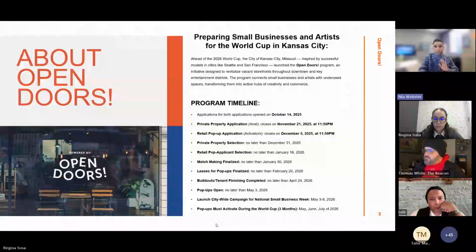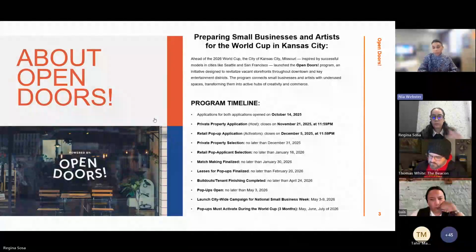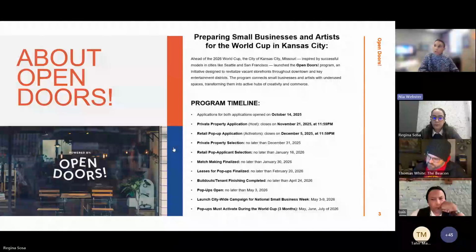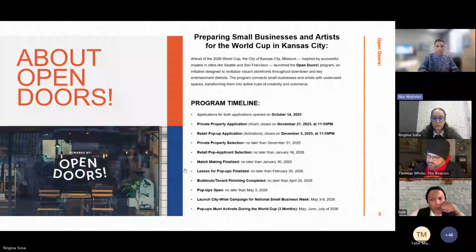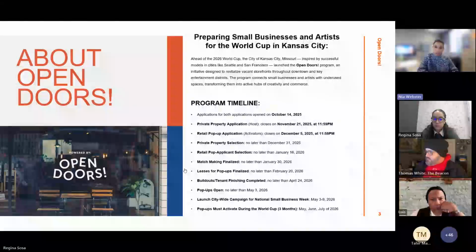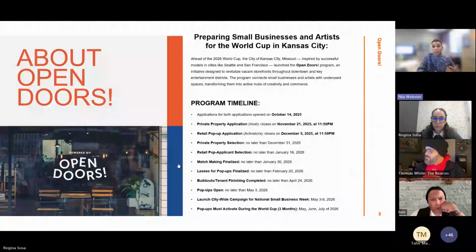The first thing I wanted to do is give you a short background about Open Doors and how it came to be a program to address storefront vacancies in preparation for World Cup. We hope that a program like this helps create new incentives or support within the ecosystem that prepares our businesses for the influx of tourism that the city is beginning to see. And then, of course, the big hope is that we get something created around an economic development incentive for small businesses around attraction and retention, similar to how we do with big businesses.